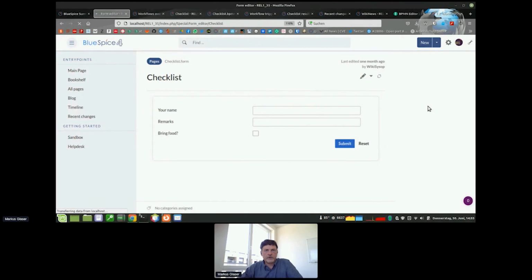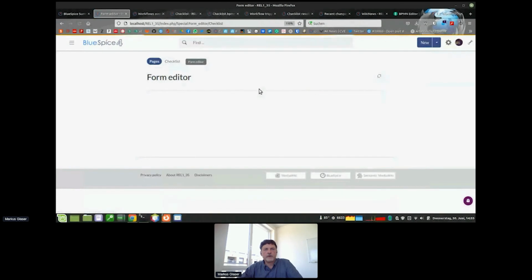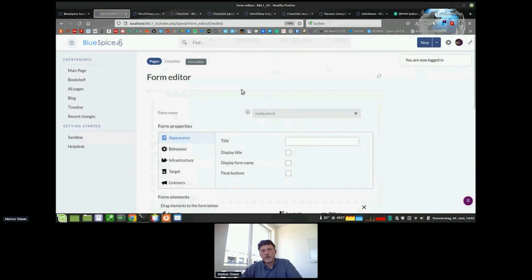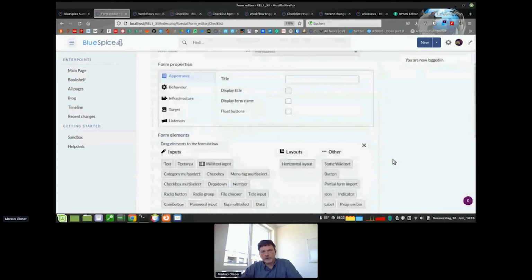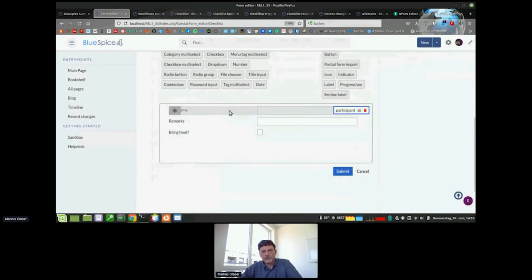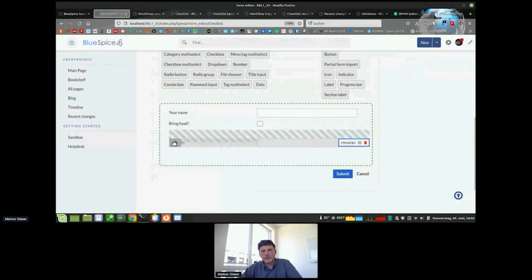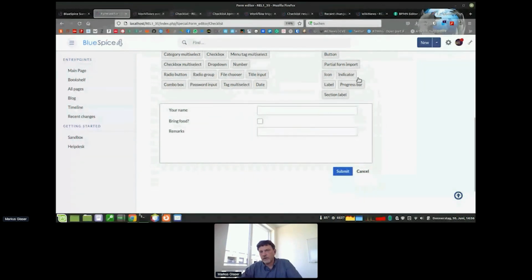Whenever you have a page that ends in .form, then the wiki will see this is a form, and then you can edit it using the form editor. Now, for example, I can just rearrange things here and put the remarks above name or below bring food. I can also add new elements here. So that is a fully fledged form editor, and that is probably a topic for a different talk.